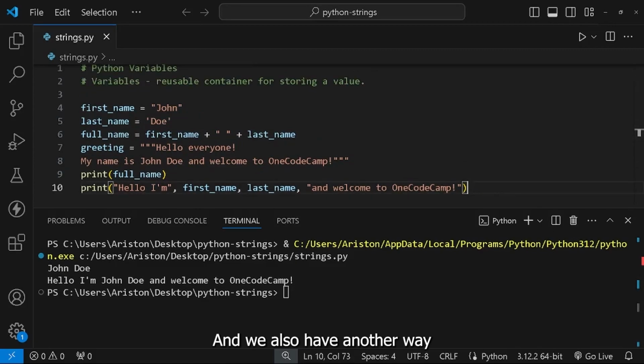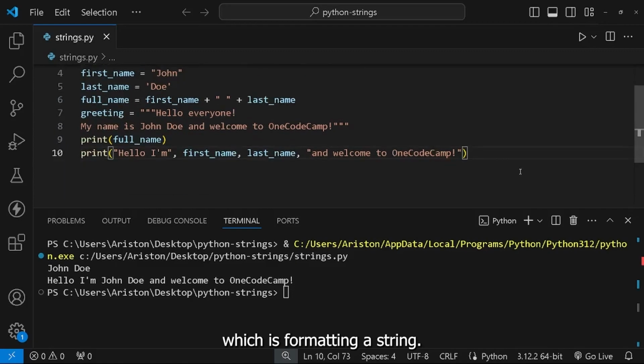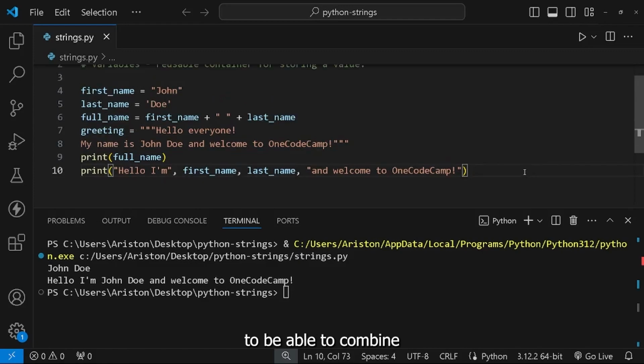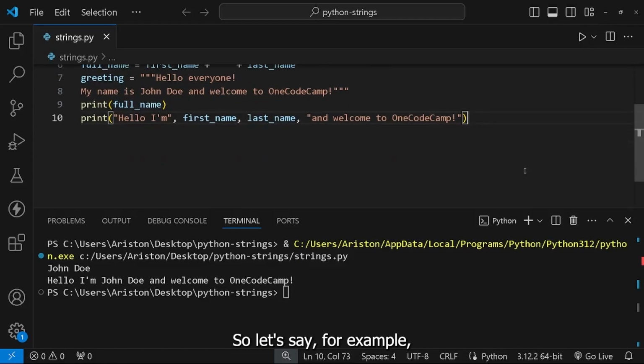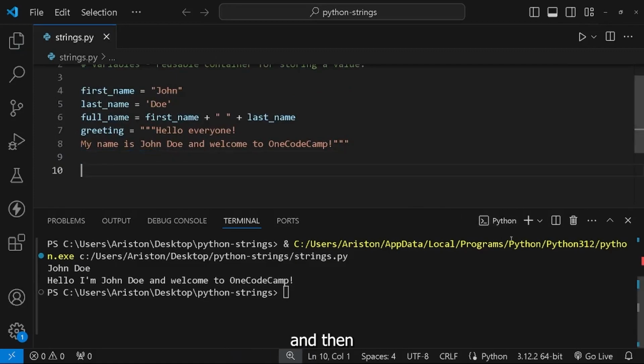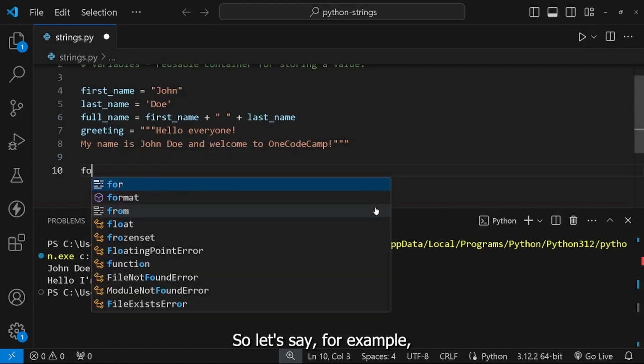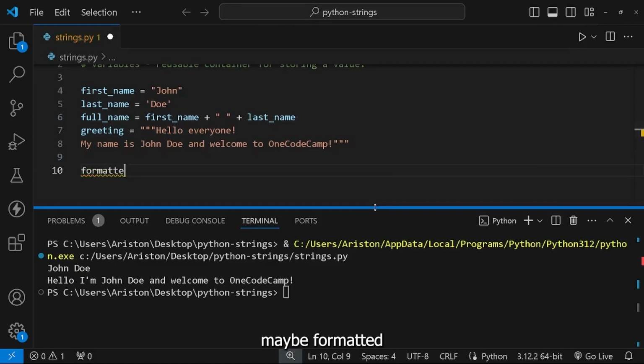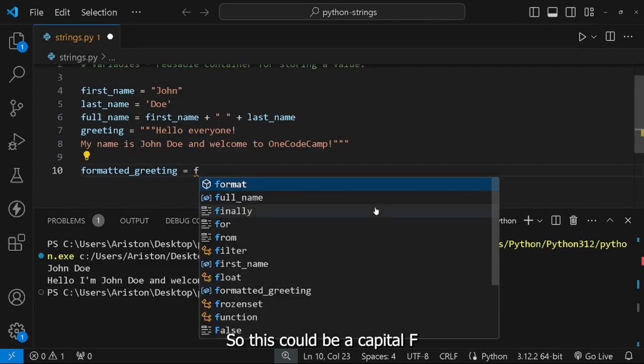And we also have another way, which is formatting a string. Now, this is the most popular way to combine strings together. So let's say, for example, let's delete this one, and then we want to use a formatted string. We're going to create another variable named formatted greeting. And in here, we're going to pass first the letter F. This could be a capital F or a lowercase f.